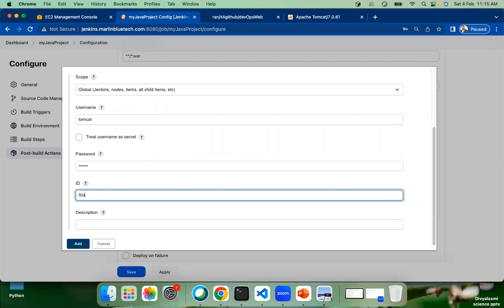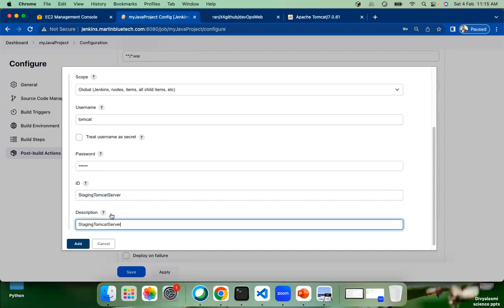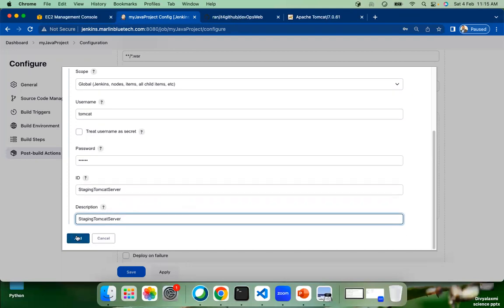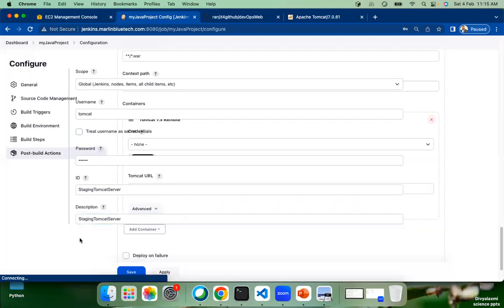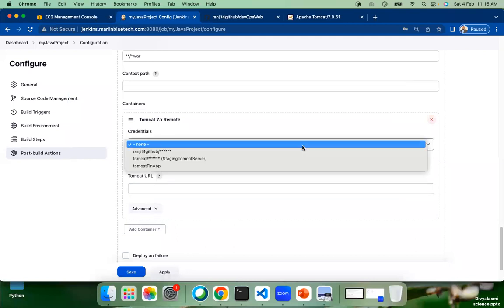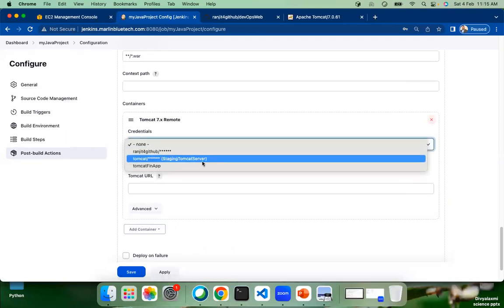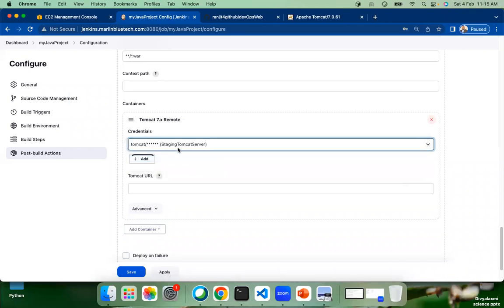staging Tomcat server. Same thing, I can give it here also. Staging Tomcat server. We give the password, username, add it. So if I select it here, we have this staging Tomcat server, right? Select this one, staging Tomcat server. Done.